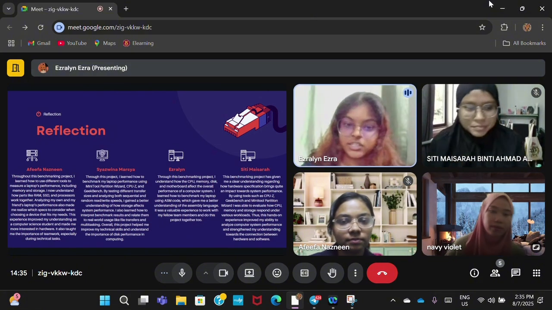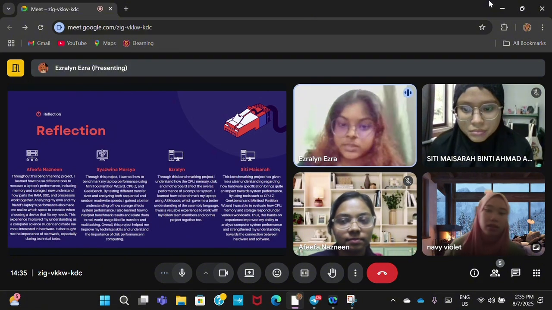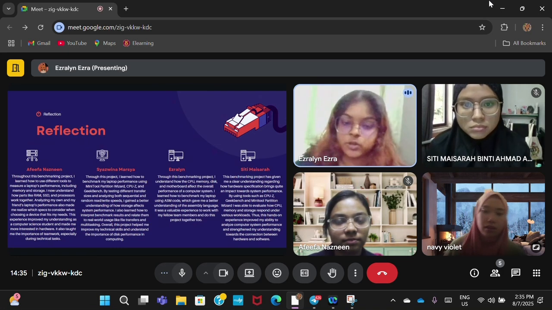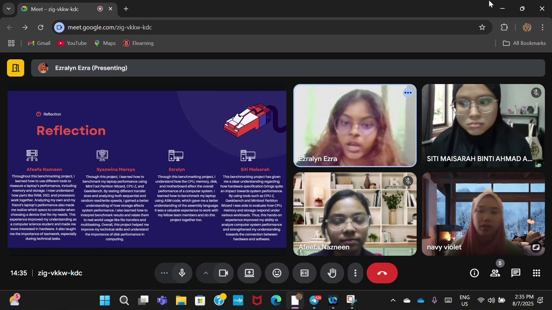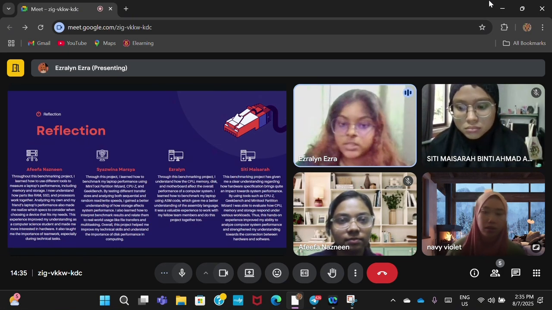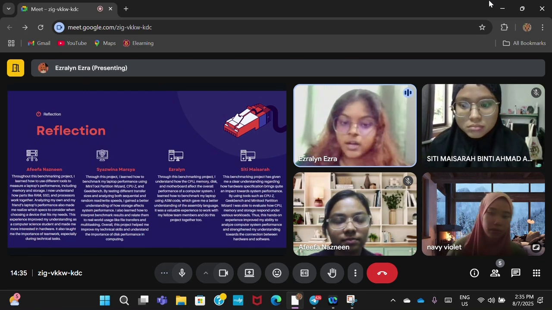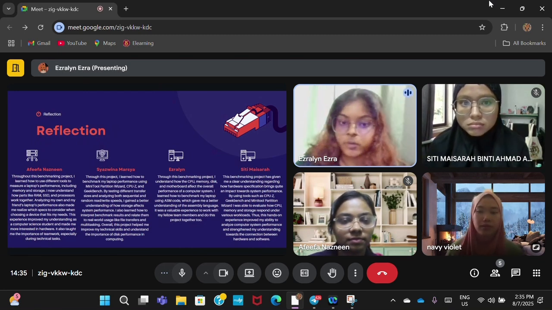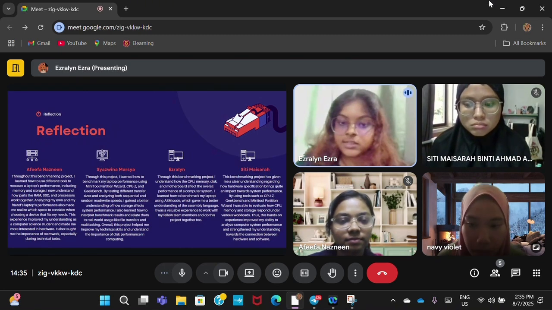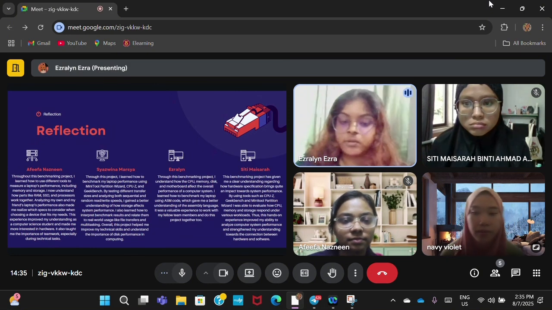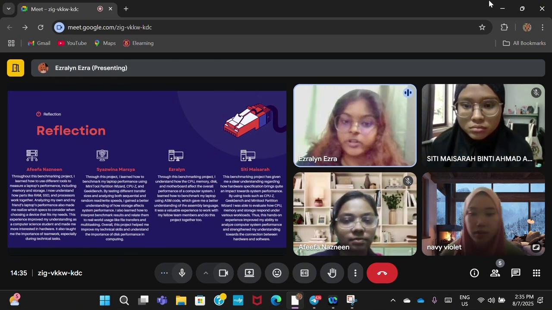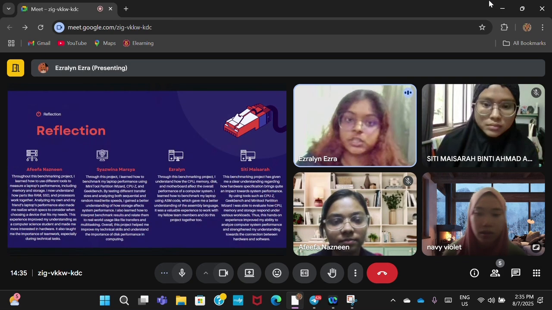As for my reflection, through this benchmarking project, I understand how the CPU, memory, disk, and the motherboard affect the overall performance of a computer system. I learned how to benchmark my laptop using ASM code too, which gave me a better understanding of the assembly language. It was a valuable experience to work with my fellow team members and to do this project together.